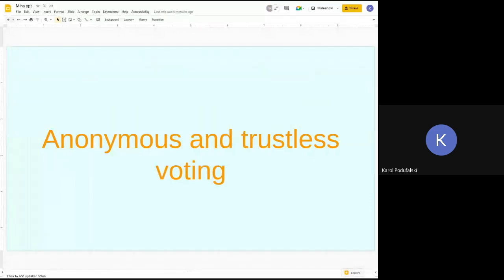Okay, so anonymous and trustless voting was the name of our project, and the idea we had for the zkApp Builder program. This presentation is more of a story, I guess, of how we went through the weeks of developing, finding answers, and polishing the whole concept.